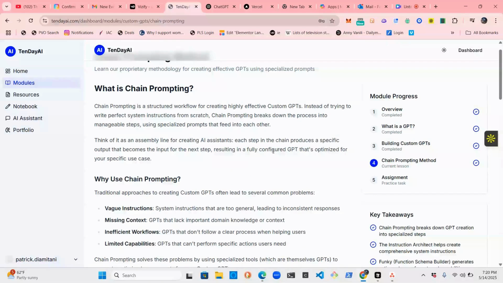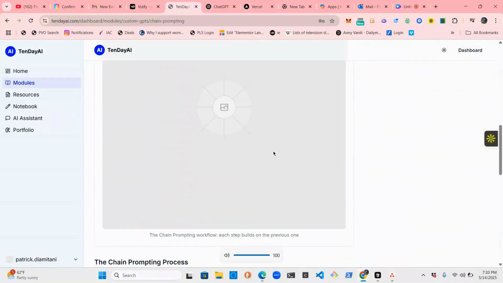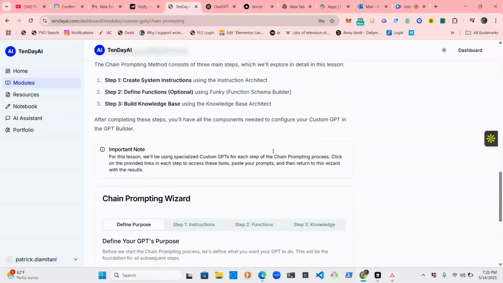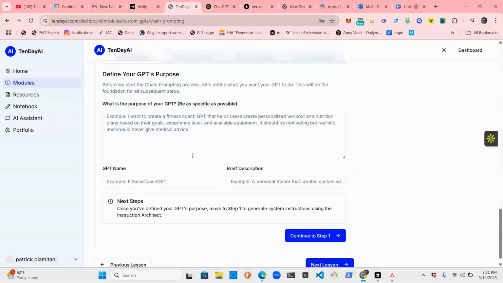What I'm going to be doing is using several different custom GPTs that I've already built to build my next GPT. This concept is called chain prompting, because we prompt one GPT, then we prompt another, and then we prompt another, and we keep on prompting until we get the final result. There's this module here that helps you go through that. You basically just talk about what you want to create, and each step will help you copy and paste what you need into the next section.